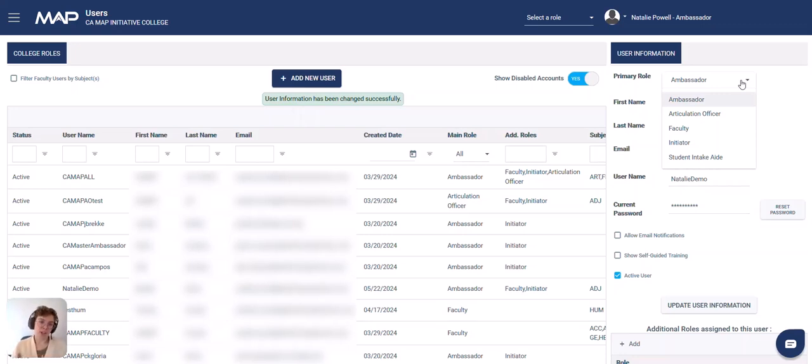Then there is the initiator. They can see almost all of the same as the ambassador, but they do not have access to the ambassador module or the users module. When it comes to the articulation officer and the faculty, it gets even more focused. They don't have access to view the student intake, the ambassadors module, or the users module.